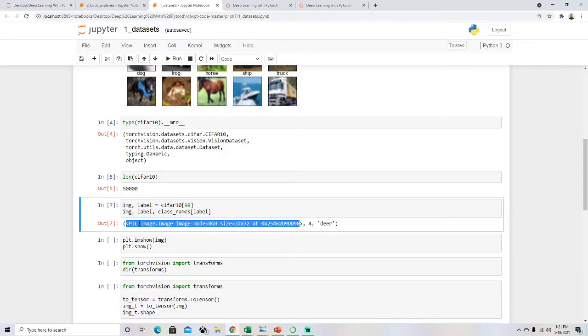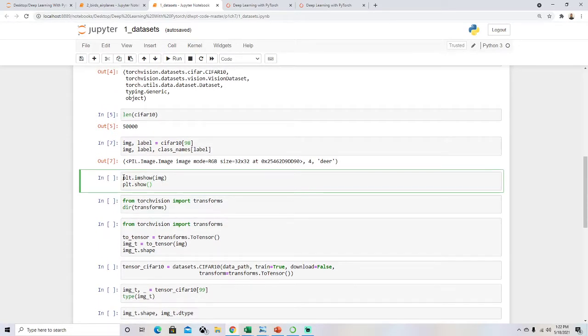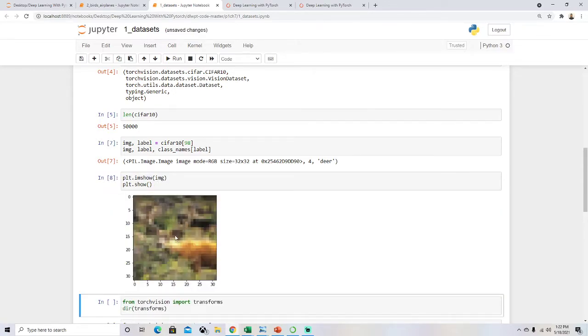And this is just showing what it is. It's a PIL image, which is a file type. I believe that it's fully a Pillow file type. But it's basically just an image file, 32 by 32, RGB. So now we're going to plot that image, and we do that by doing plt.imshow image and plt.show. We run that, and we see the deer.